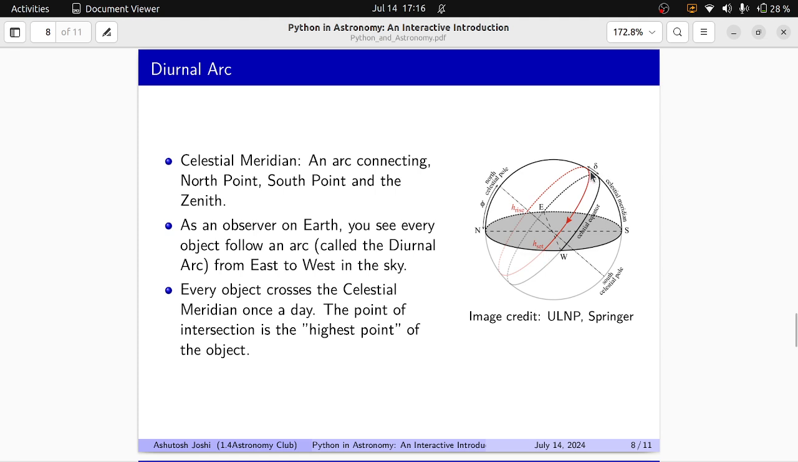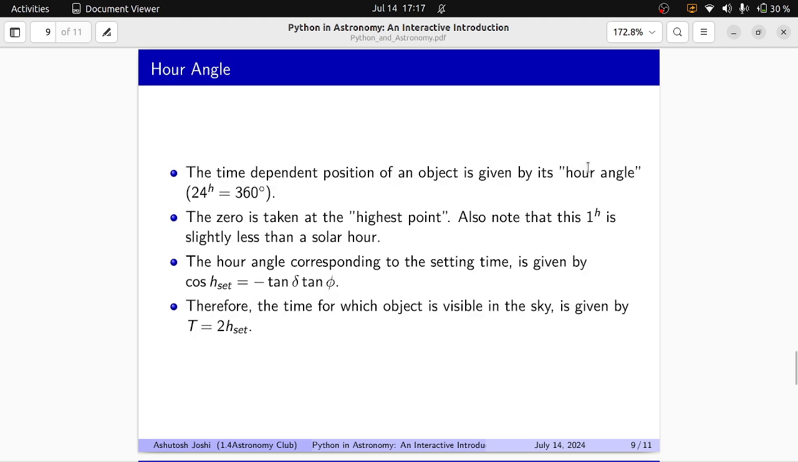because the path will be symmetric, right? The time the object takes to go from here to here will obviously be exactly the same as the time it takes from here to here, and therefore you can find the diurnal length of an object in the sky, which will be 2 times this h set. One thing I bypassed here is if you apply this formula, you get h set in radians. So first you convert it into degrees and then you make use of the fact that 24 hours corresponds to 360 degrees, okay?